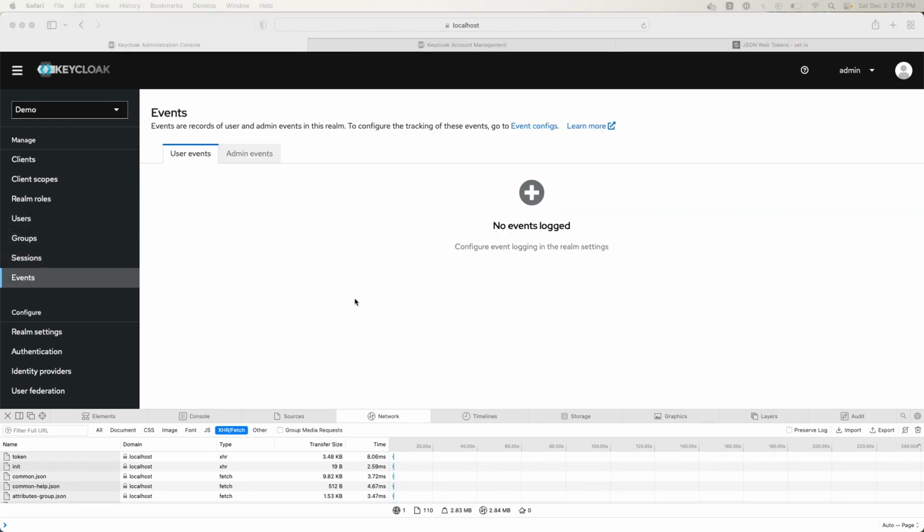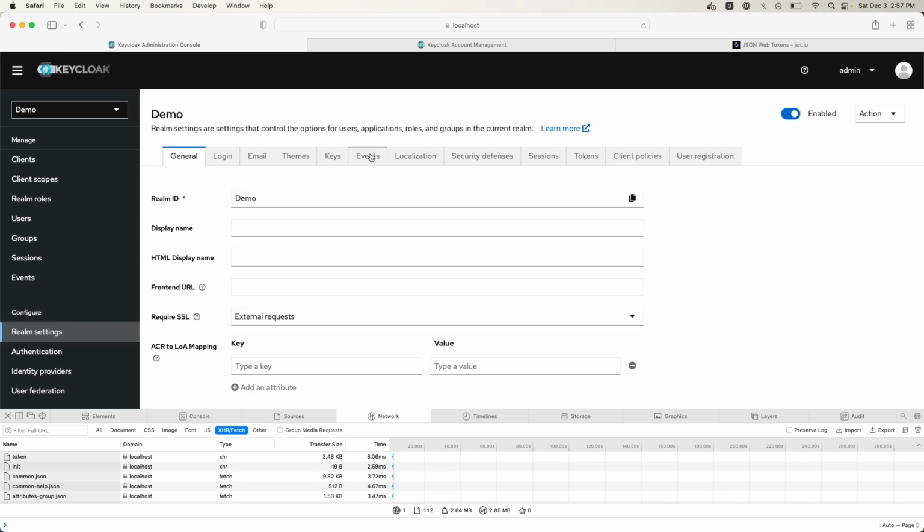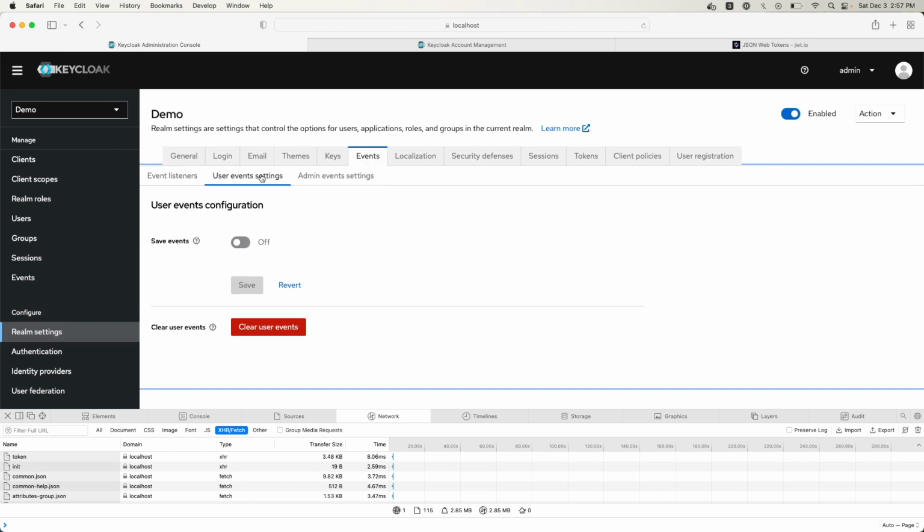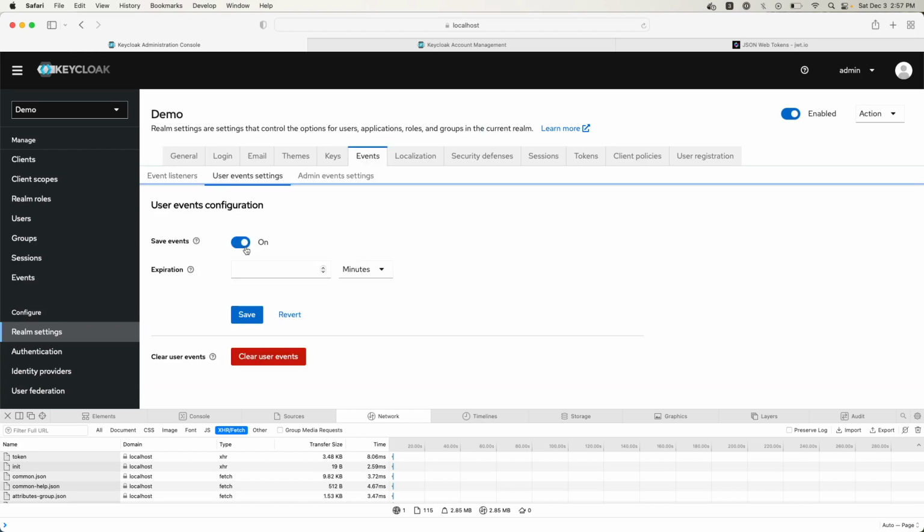Here on the events page, we would have a list of the events that are logged that come from users and admin events, or user and admin actions. By default, nothing is logged here because this feature is disabled, but we can enable it by either clicking this link or navigating through the left panel, come to the realm settings, come to events, and here we can set the user events. So we'll save the events, and you can say expiry 3 minutes, and that means that after 3 minutes they'll be deleted.